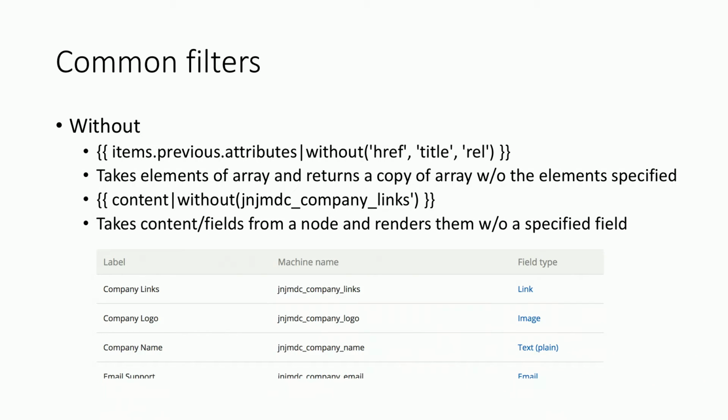So maybe there's some other kind of attribute we need to spit out at the end of our anchor tag, but we don't want any of these. Maybe it's a data attribute, maybe it's some other kind of attribute. We want that, we just want it without the href. We've already got the href covered, the title and the rel attribute.